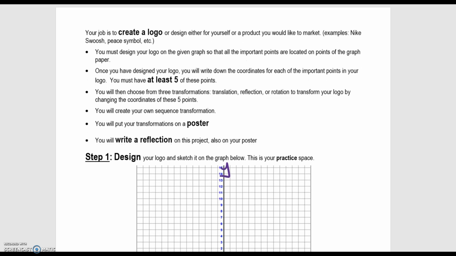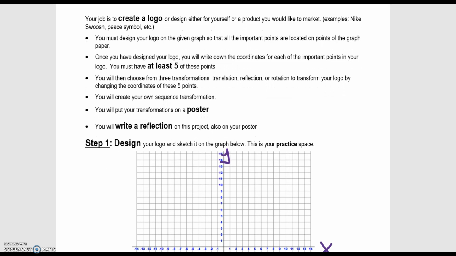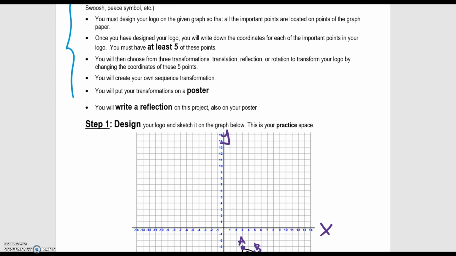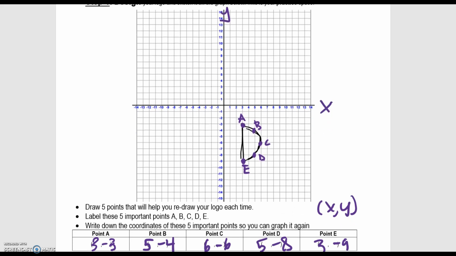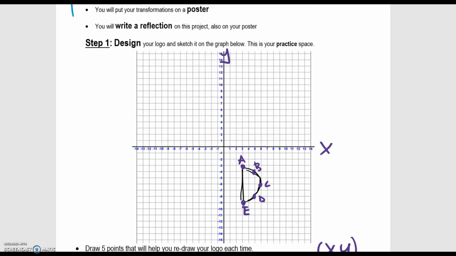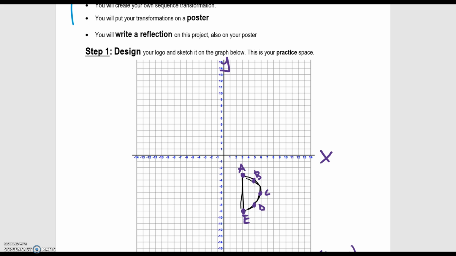The directions in here are really clear, so just make sure that you're reading them. I'm going to show you a quick example so that you have an idea of what's expected. So Mr. Downing and I created our logo here, and it's a D. So on this page, I have my design. You guys can create something much more artistic than this.